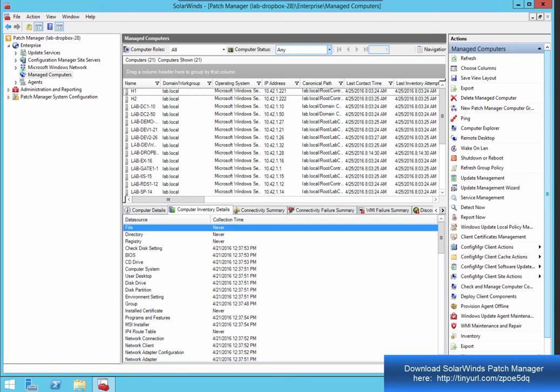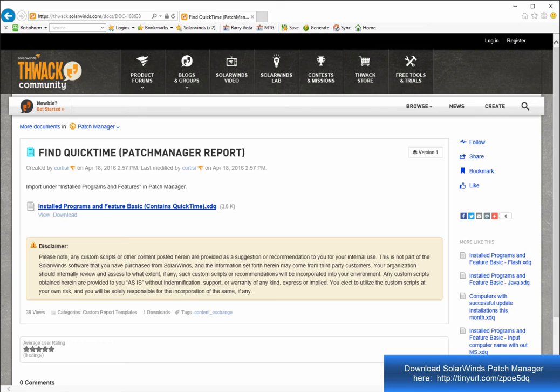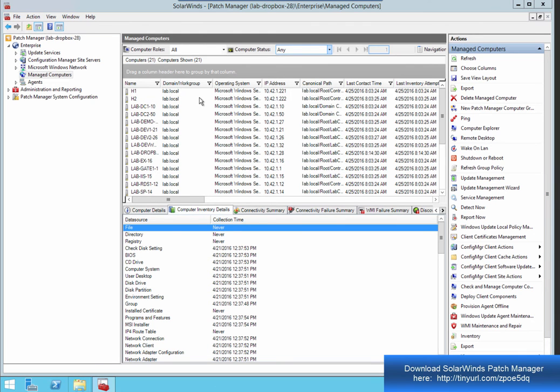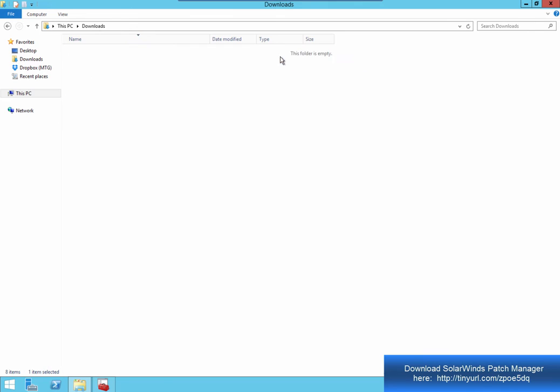Thankfully, SolarWinds has, at their THWACK website, their community information website, already pre-written a report that'll do that for us. You can see the link here in the top bar in the URL bar, or we will also copy that link in the description. So let's download this report. We'll save it. Now we want to copy that report over to our VM, which we have. We've copied it here to our downloads folder.